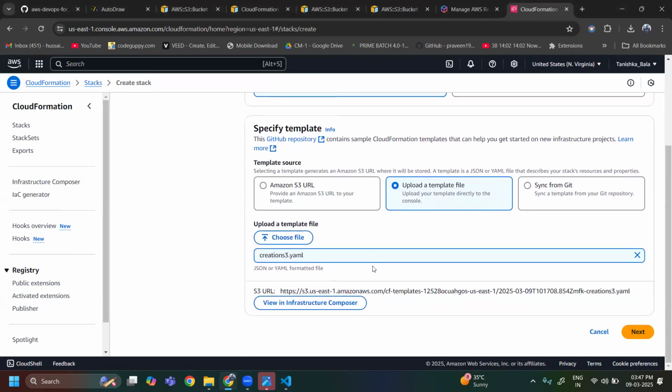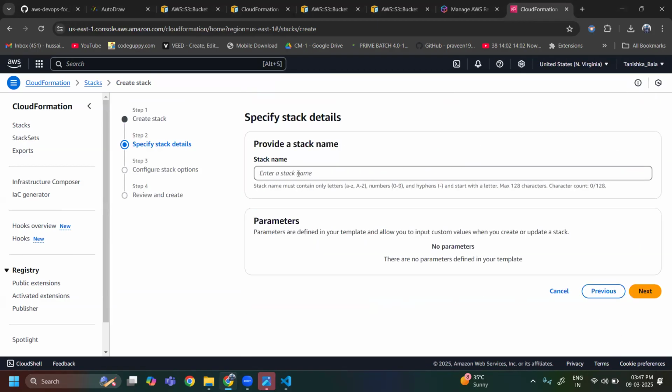Okay, so now it is open. Now it is successfully uploaded into this location. Now just click on next. Just enter the stack name. So what are all the stack names?